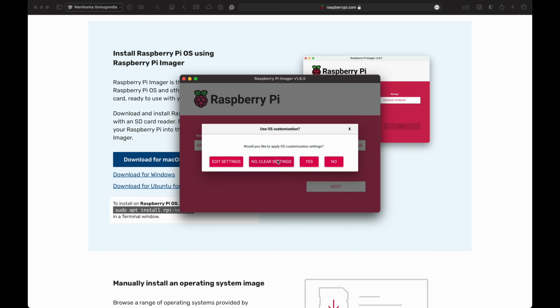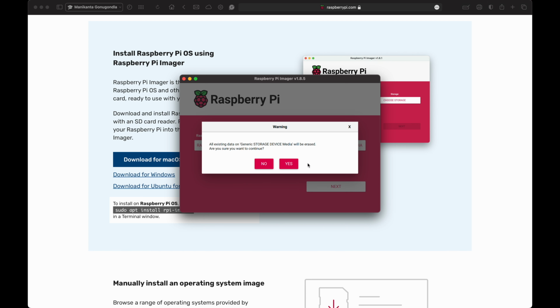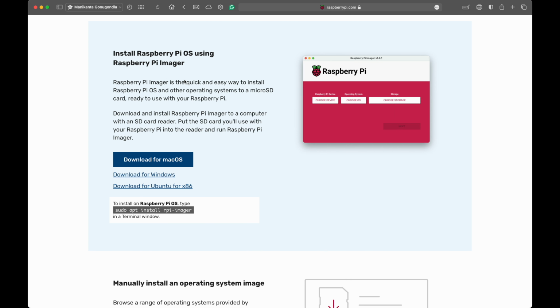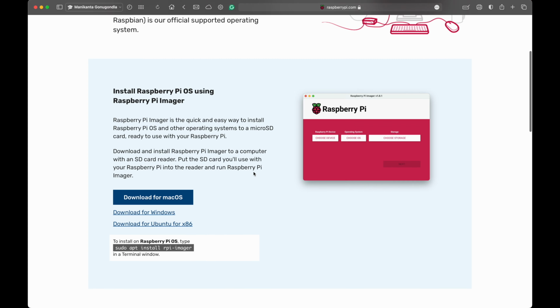And click yes. All existing data on that storage device will be erased, so be careful, and then click yes. I'm closing it because I don't need it. You click on it and it will take some time to install the OS on your SD card.